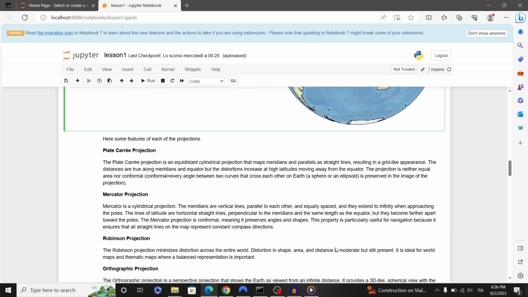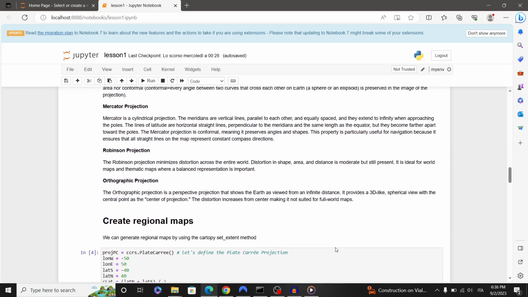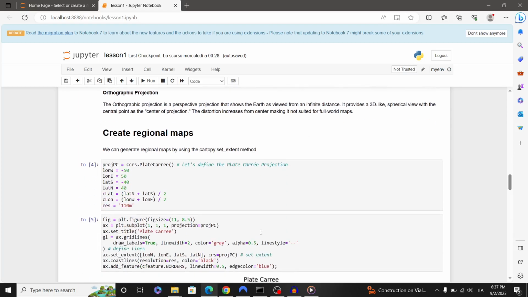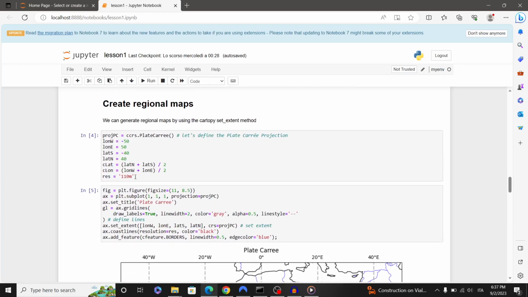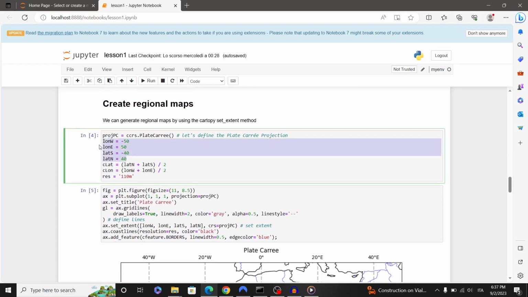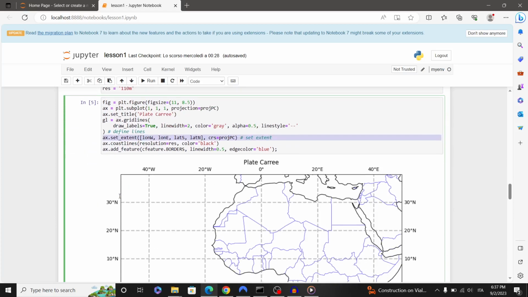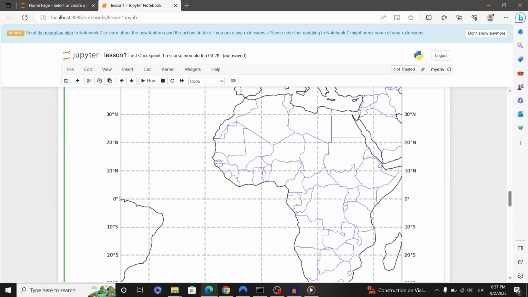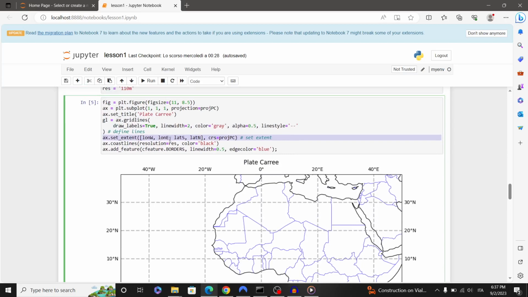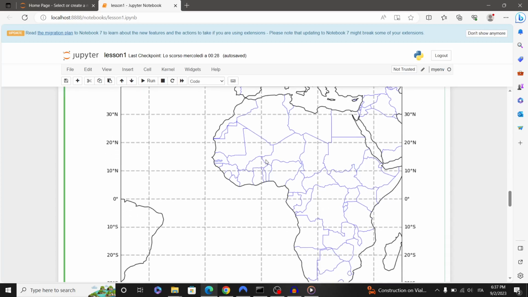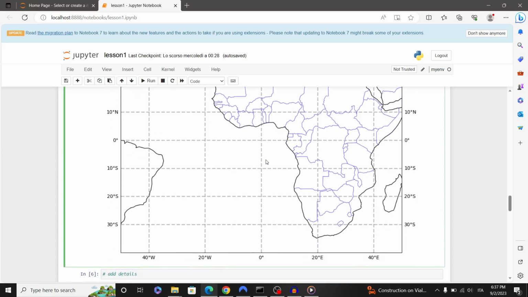Once we have seen some concepts, let's create a regional map. For that, it is just sufficient to set the area of interest with the set_extent method. Beside the resolution of the map and the coastlines, we can add other features as the country's borders and set a color to display them. We could also display more details as lakes, colors as in the following cell.